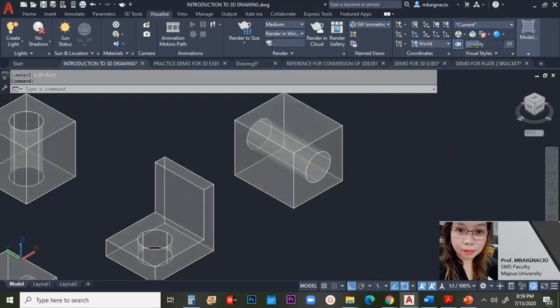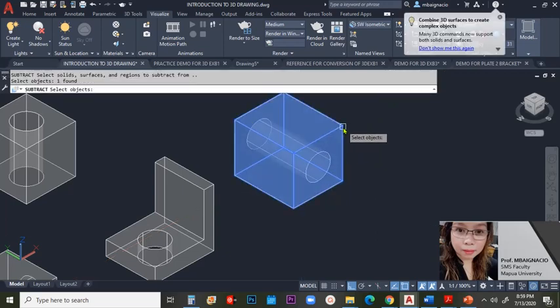And then adjust the opacity. SU, select object, select the cube, and then subtract the inner area.